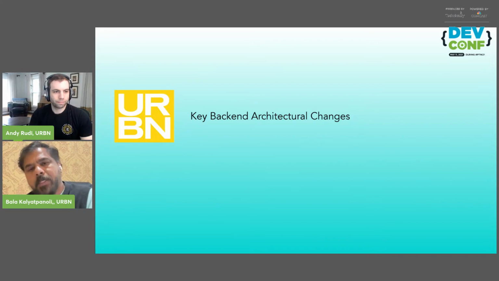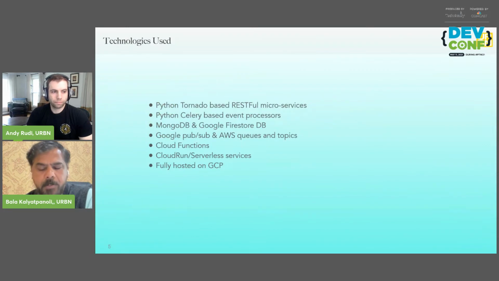So in Urban, we use JWT tokens to authorize your calls across APIs. So we have Tornado-based RESTful microservices in this application. We also use Python Celery for event processors. MongoDB and Google Firestore are our databases. We use PubSub in some cases, and AWS queues and topics. We have Cloud Functions and Cloud Run/serverless services. We are fully hosted on GCP at this time.